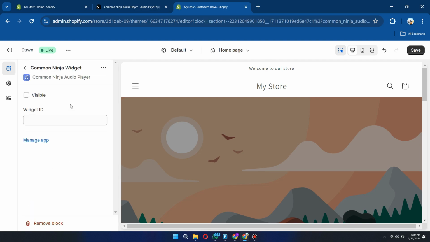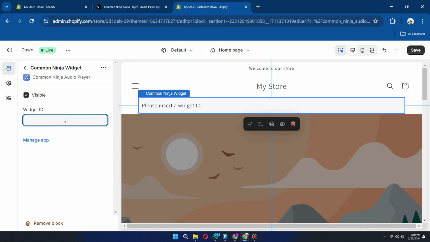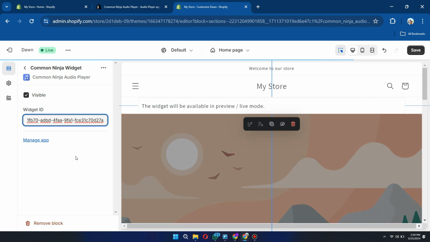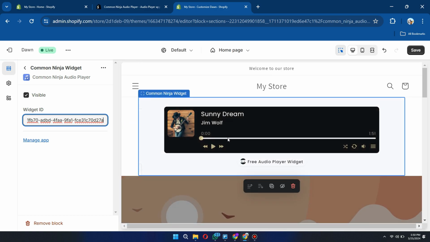So here we first want to make it visible and we want to paste the widget ID which we just created. And as you can see now, we have added an audio player to our Shopify store. So that's basically how you can add audio player to Shopify store.